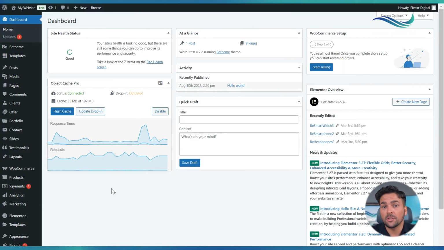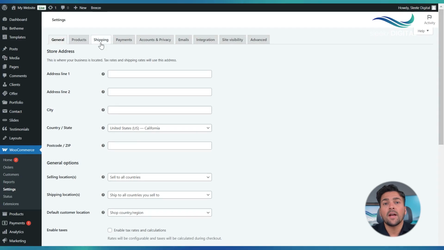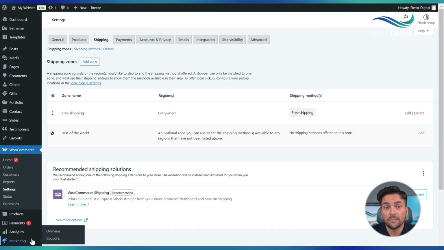Let's set free shipping for gifts. Ensure you have the free shipping method enabled in WooCommerce. Now, from your WordPress dashboard, go to WooCommerce and click on Settings. Now click on the Shipping tab. Make sure the free shipping method is enabled. Now go to Marketing and click on Coupons.